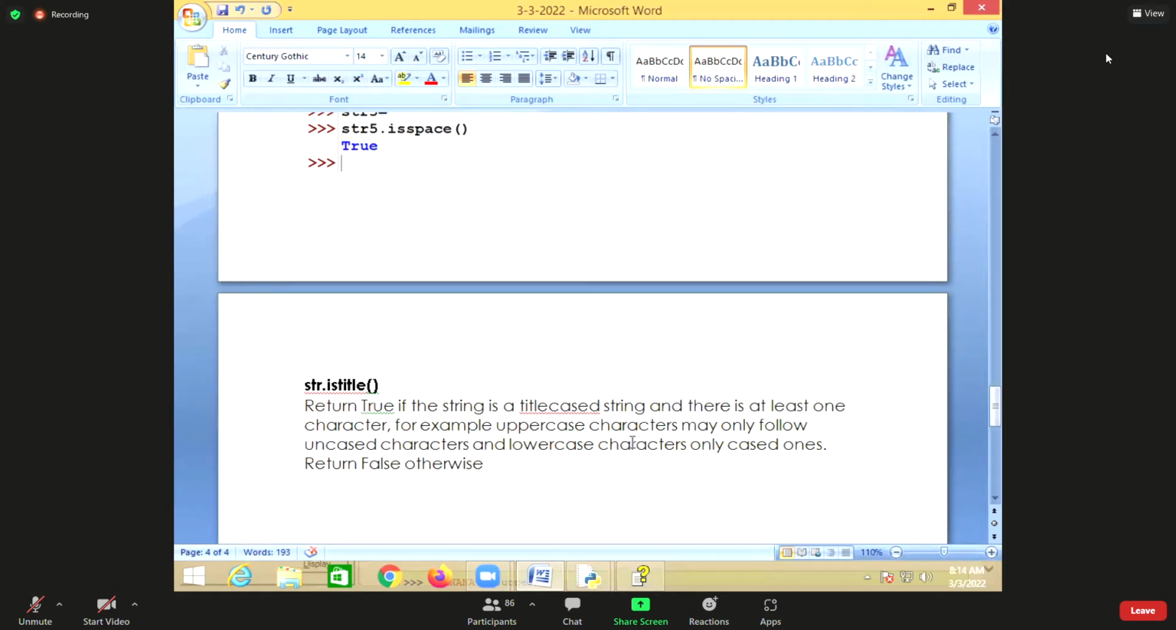For example, uppercase characters may only follow uncased characters and lowercase characters only cased ones. It returns false otherwise. It means title case means the first letter of each word is what? Uppercase.